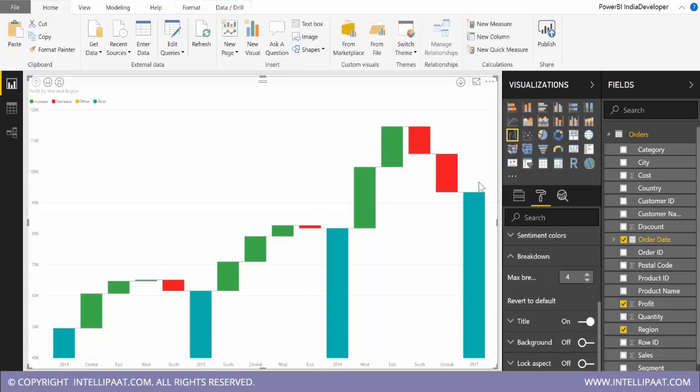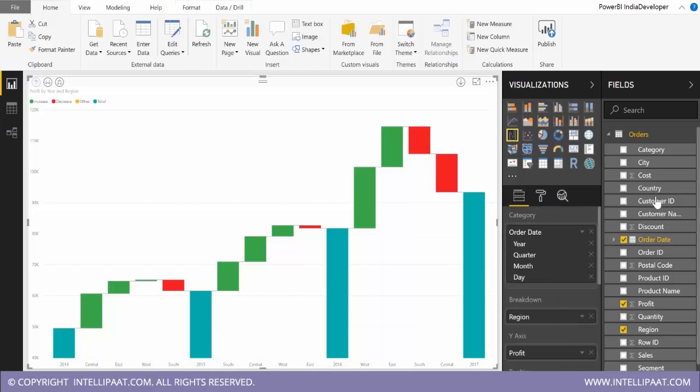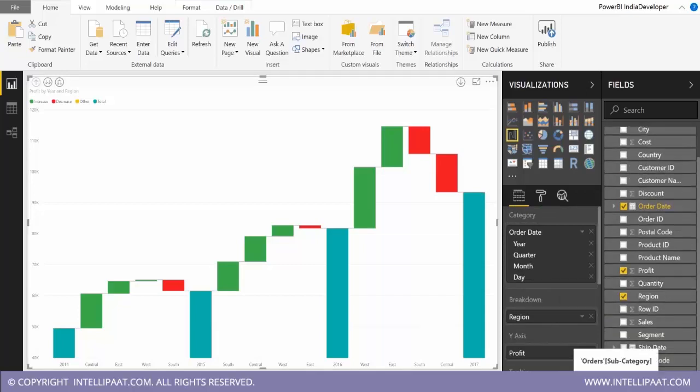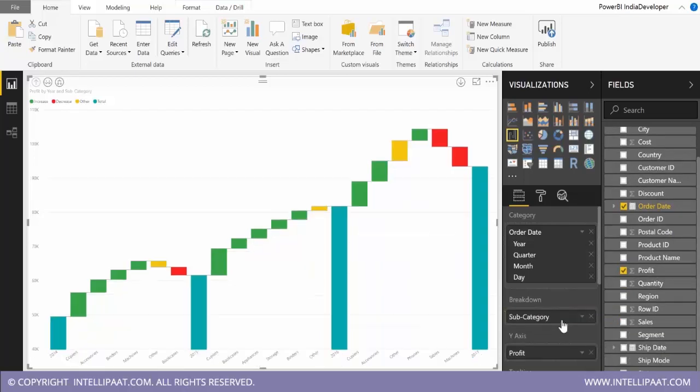But you need to be very, very careful if you have a large number of underlying categories and the maximum breakdowns are restricted to 4, then what happens to the remaining? I think the excellent example will be if I try to break it down by subcategory. Let's take subcategory here. Remember, subcategory has 11 underlying values. If I take a subcategory, something very interesting happens. So now I'm looking at something called a yellow color. And that yellow color stands for other.